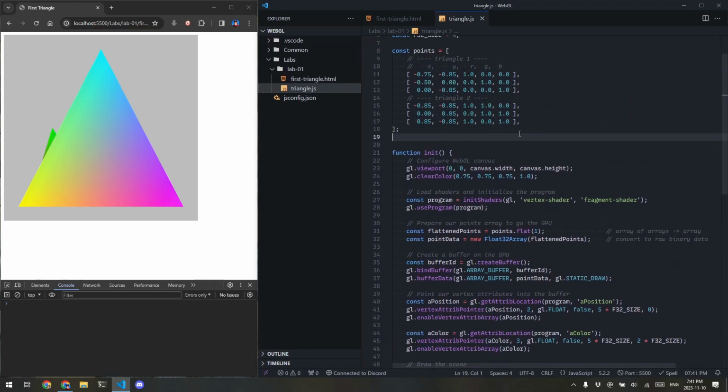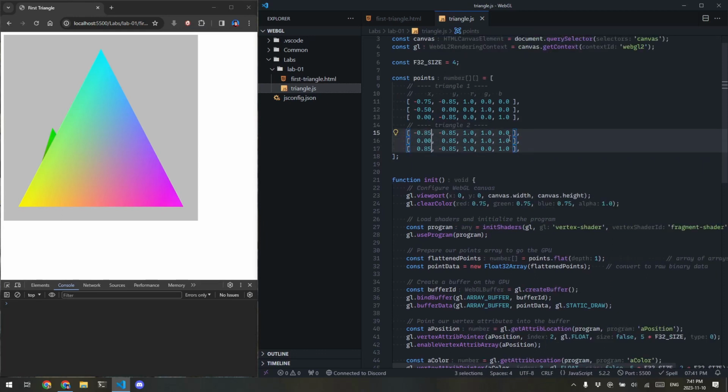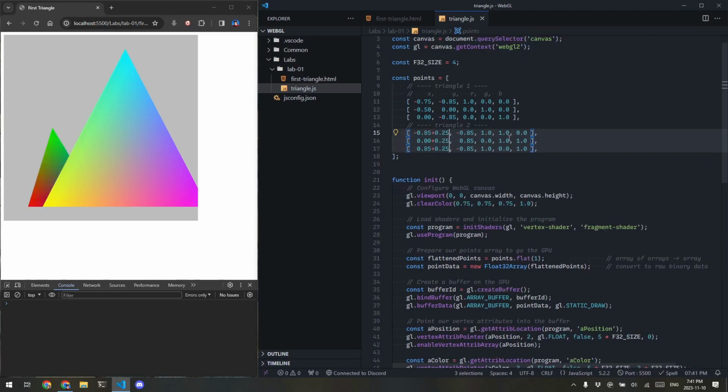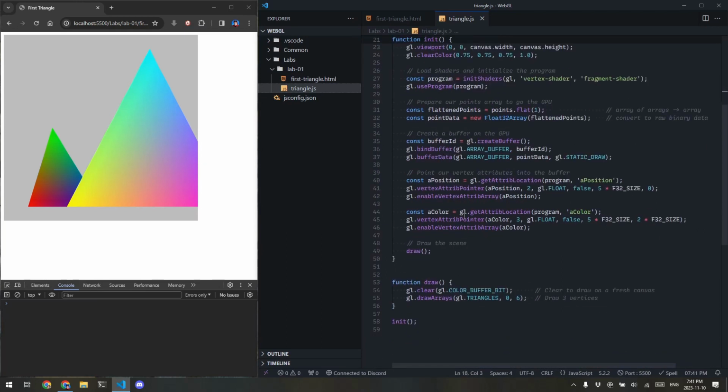And then based on the pointers I've configured, it now knows how to look into this buffer that I give it. And again, I can kind of move these over, plus 0.25, plus 0.5. There we go. And I can actually, that might be nicer than, whatever. So now you can see I've got my two triangles, and that's it.